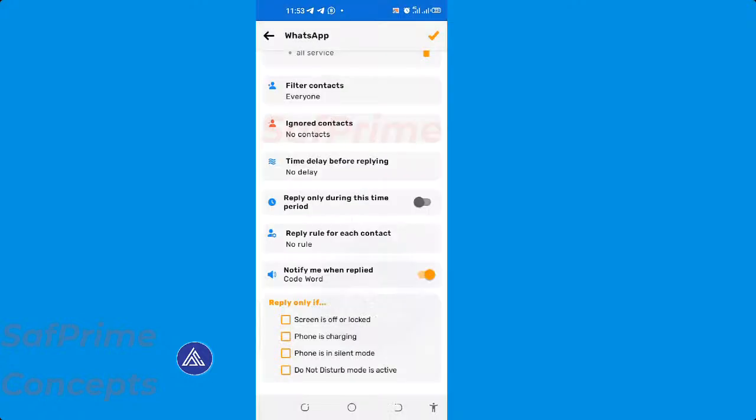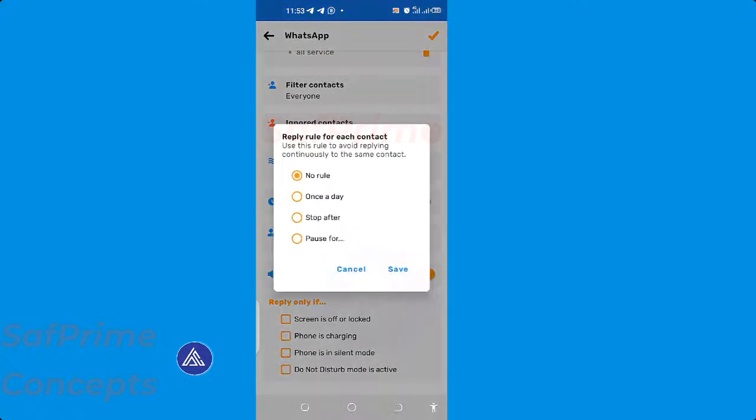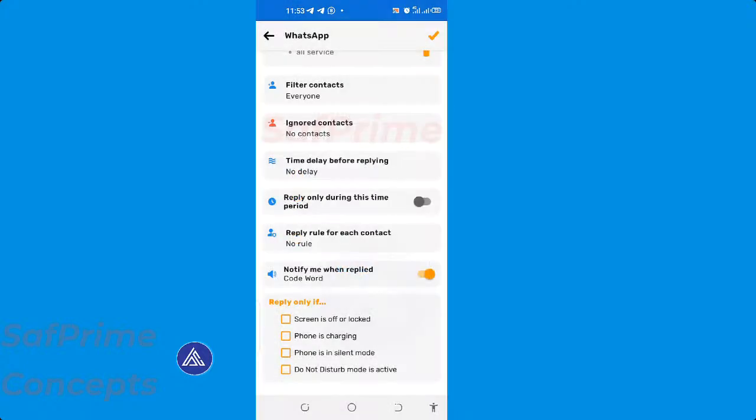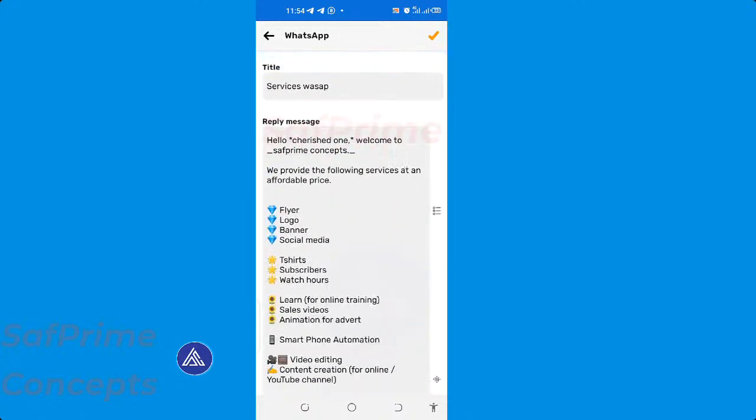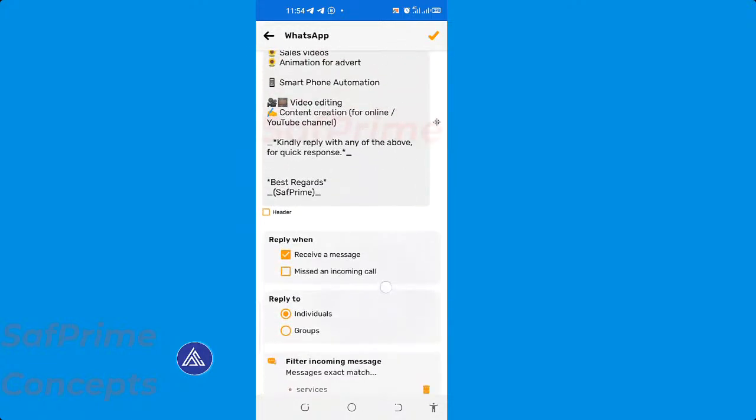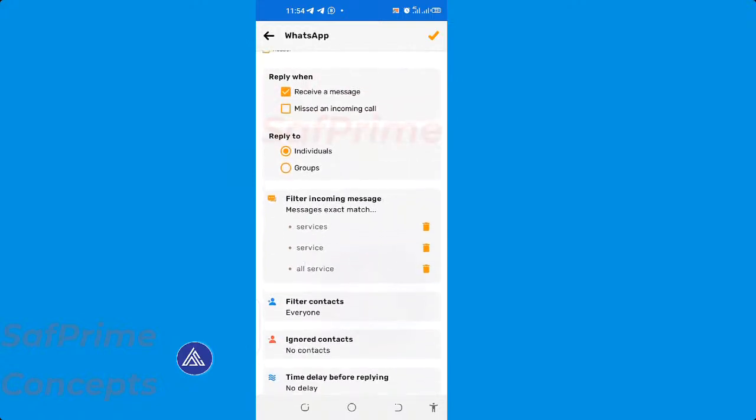But I don't use those things. You just leave it as it is. Now the reply rule, you know it's once a day, but hey, never put any reply rule. You can put a reply rule on only the welcome message because that one is annoying. The person is just chatting with you, then you'll be saying welcome, but the rest leave them like that because of this filter. Unless the person types the services again, the reply will not go.